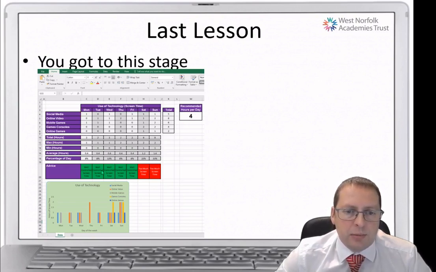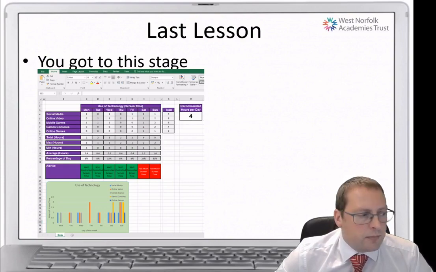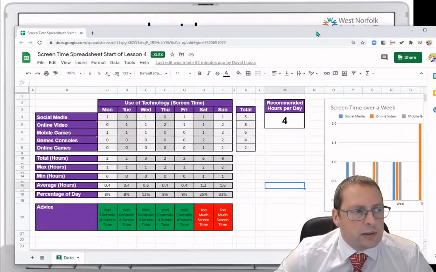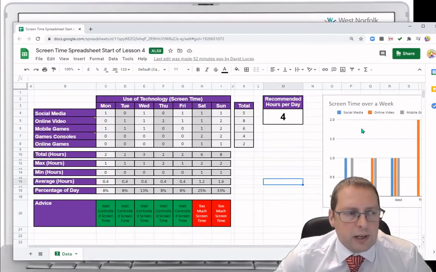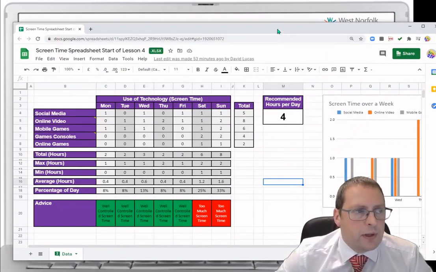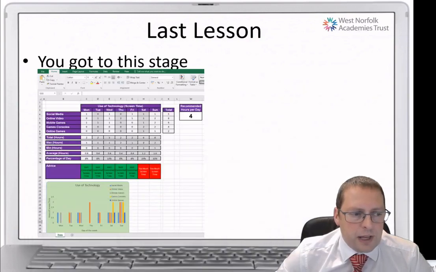And we've got our if statements here and conditional formatting that will change depending on whatever data we've put in here. So looking at your spreadsheet so far, I'm hoping that you've got a spreadsheet that looks something like mine, and obviously we did the graph last lesson where we're representing that data in a different way. So that's our first step.